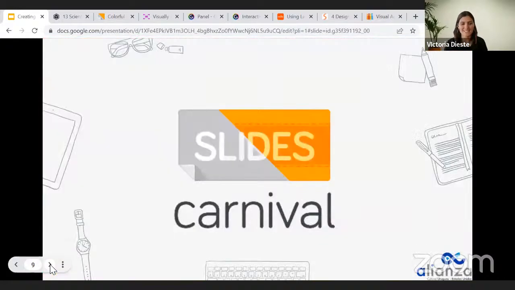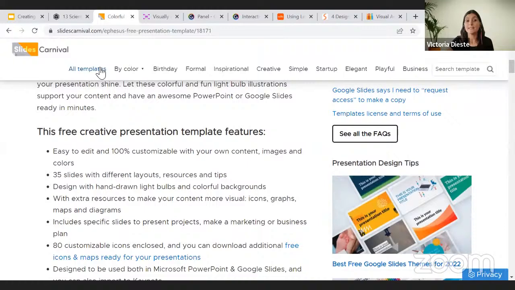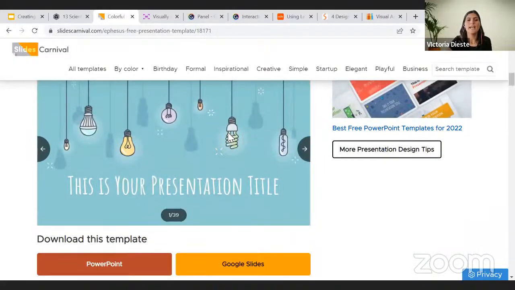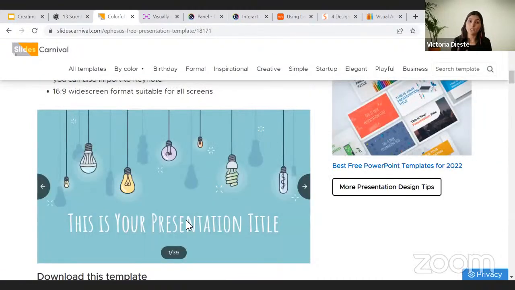So the first one is Slides Carnival. Slides Carnival is a website that has a lot of different templates to create presentations. Of course, this one I'm presenting right now was created with a Slides Carnival template. You will see that they are categorized by topic and by type of presentation as well. And here you can just choose one. I chose this one to show you. After you choose the one that you want to use, you can either download it as a PowerPoint presentation or make a copy as Google Slides. And if you're using Google Slides, you can also, of course, collaborate.